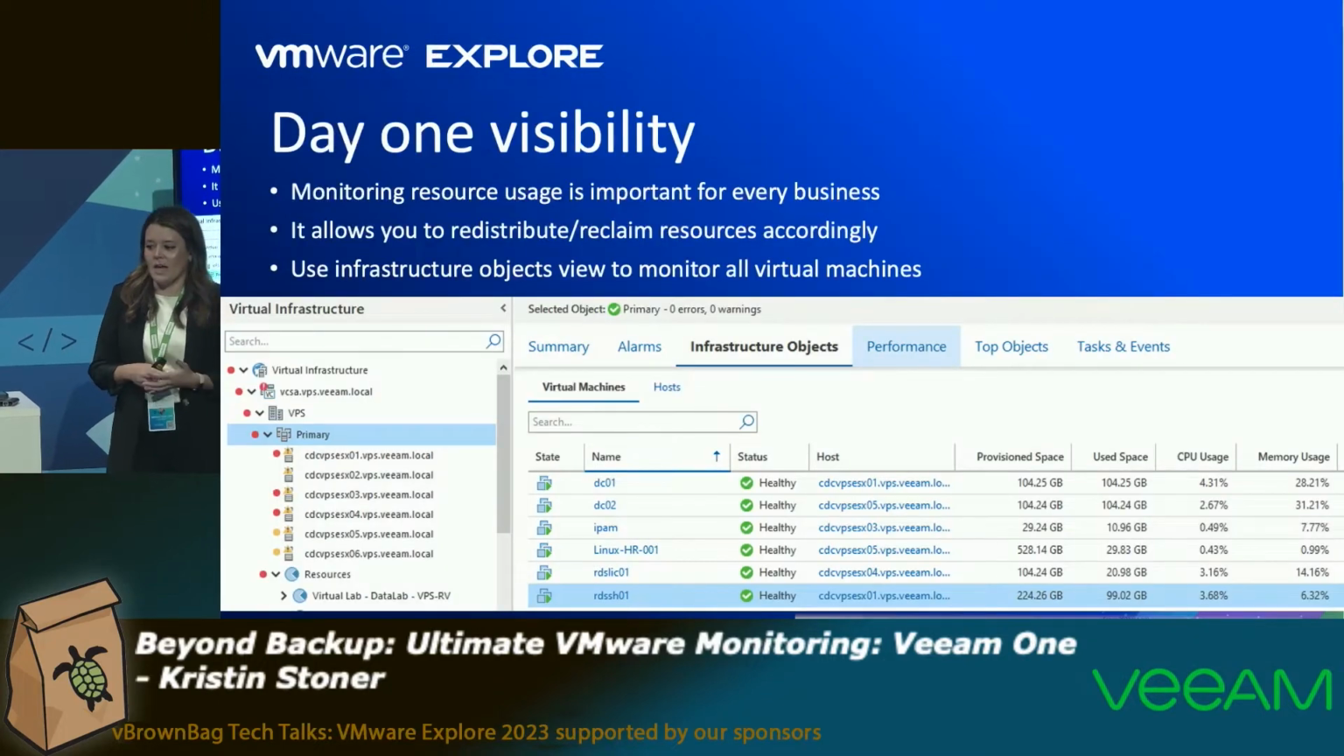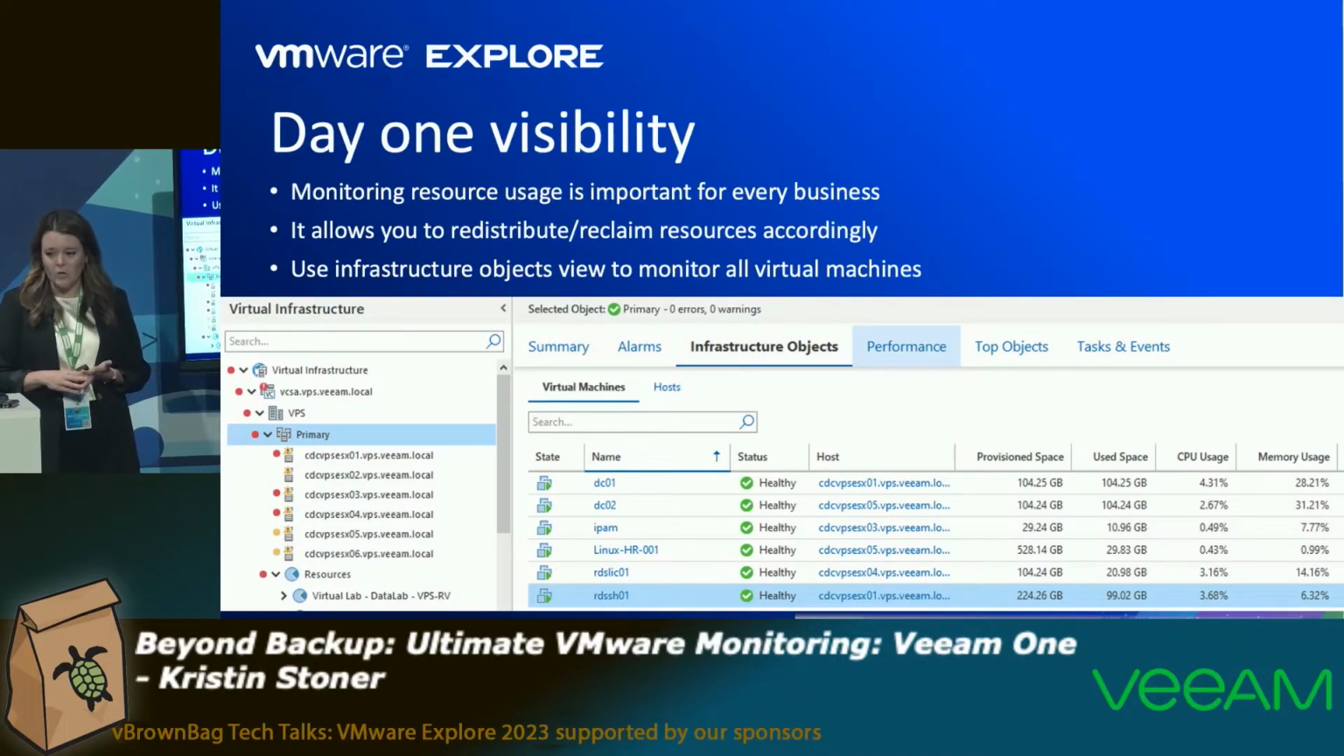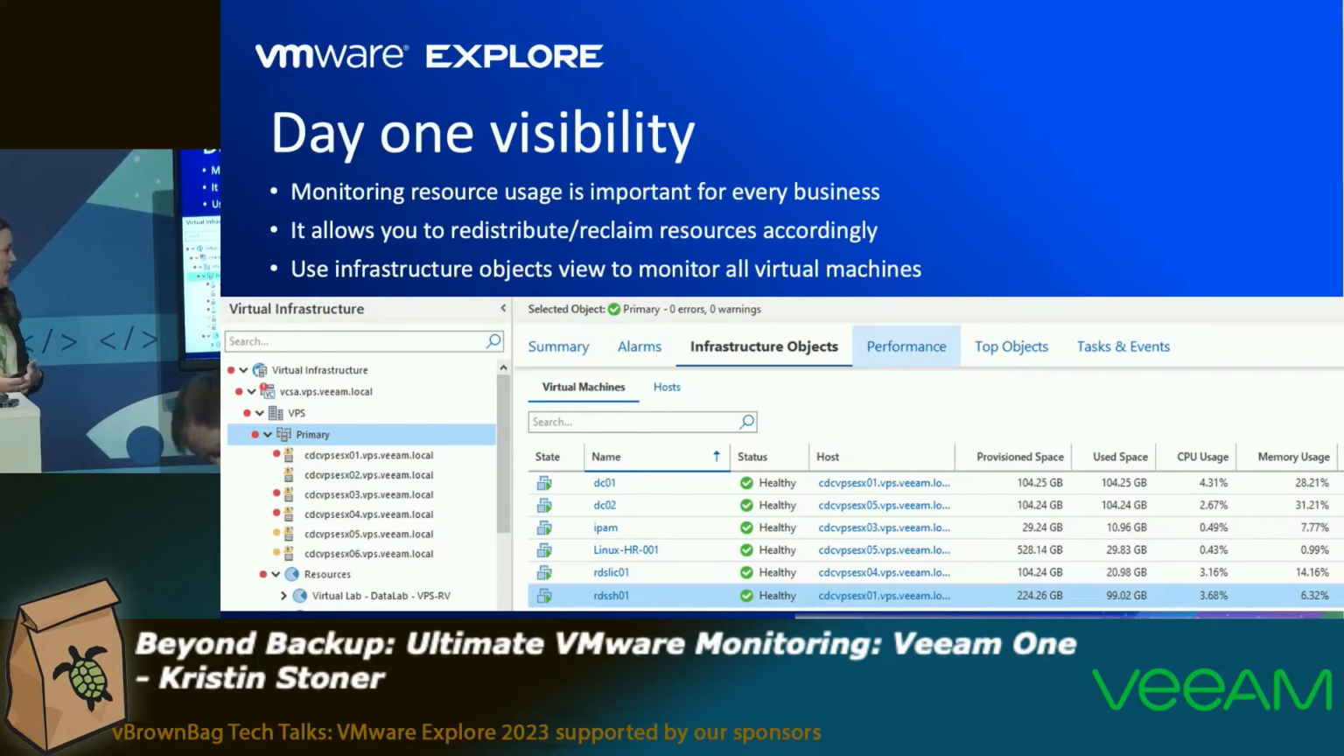So Veeam ONE provides day one visibility. You can monitor resource usage for your virtual machines. In this view here, you can see how much provisioned space has been assigned to that virtual machine, how much used space it is using, and the CPU and memory usage. So you can adjust the resources where necessary.